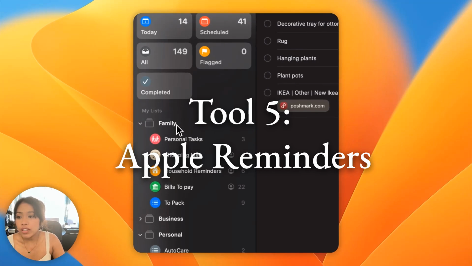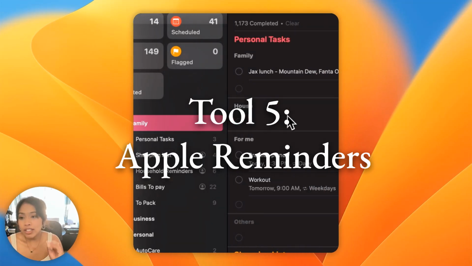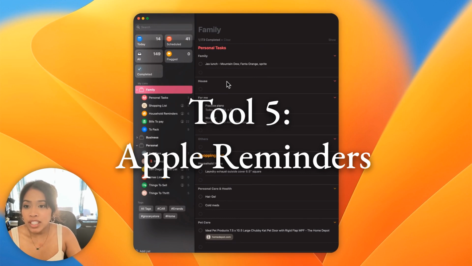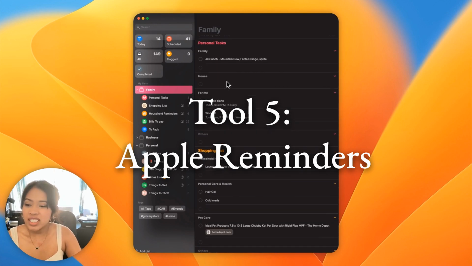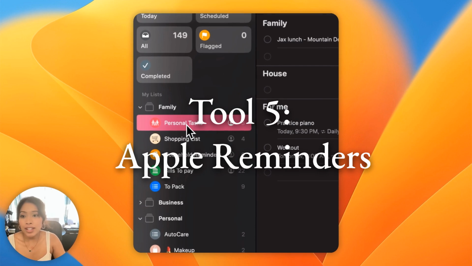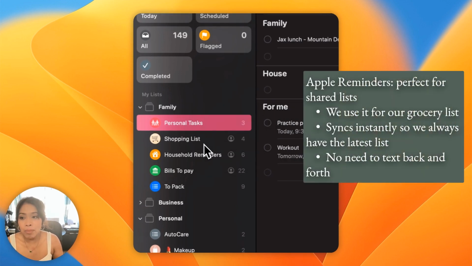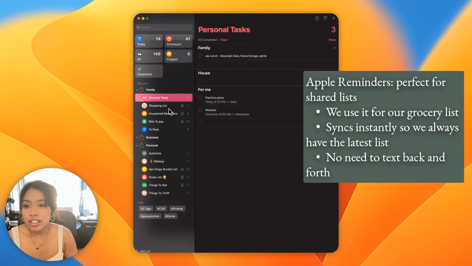Okay, so here is my Apple Reminders app. This is the app that I use for just keeping track of things when I'm on the go, and my husband uses this as well. He doesn't like using ClickUp. He doesn't like downloading extra apps or whatever. So we use the native apps. That's why we use Apple Calendar and Apple Reminders and Apple Notes as well.